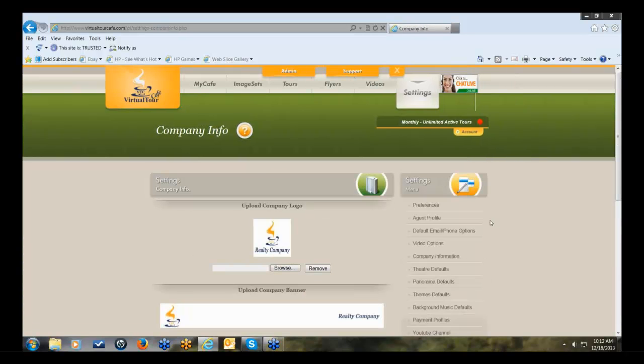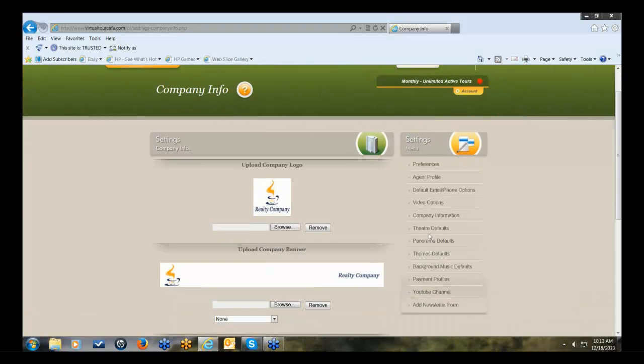And Rob, I just want to invite you at any time that you feel that I'm going too fast, too slow, anything else, please just jump in and let me know. Under the Company Information, I'm sorry, is that okay, Rob? Perfect.